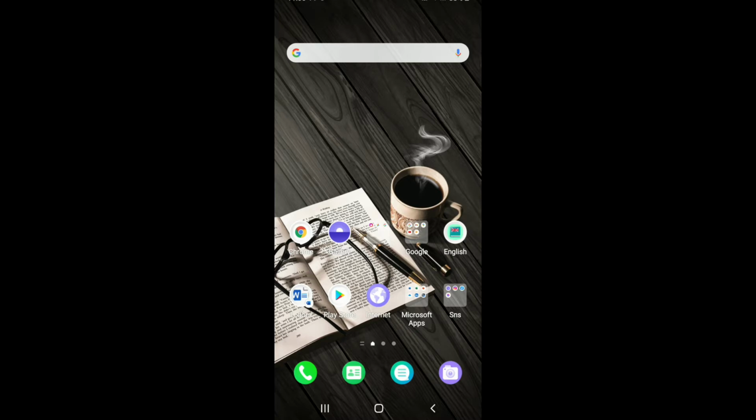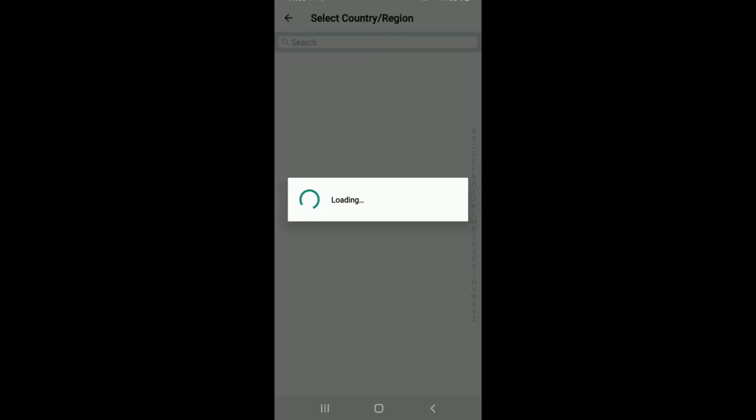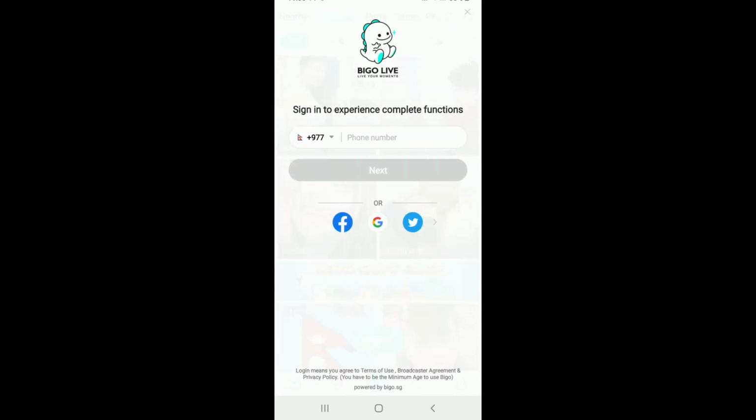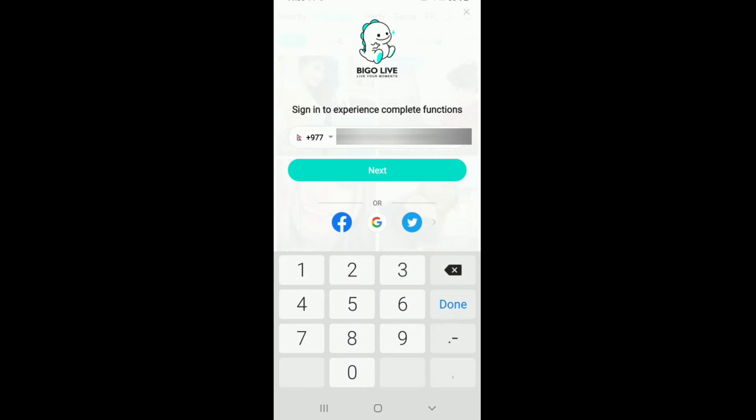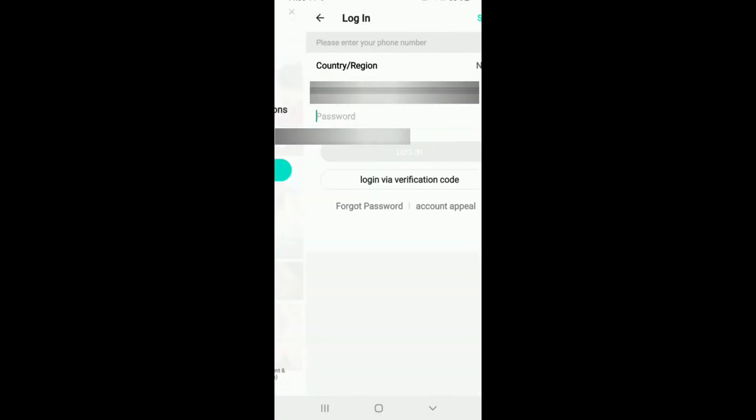To log into Bigo Live, make sure you have signed up to Bigo Live first, and once you have, tap on Bigo Live from the app list. Select your country code from the drop-down menu and simply tap on it to select. Once you're done, enter your phone number. You can even sign into Bigo Live with your Facebook, your Google account, your Twitter account, and much more. After you're done entering your phone number, tap on the next button.